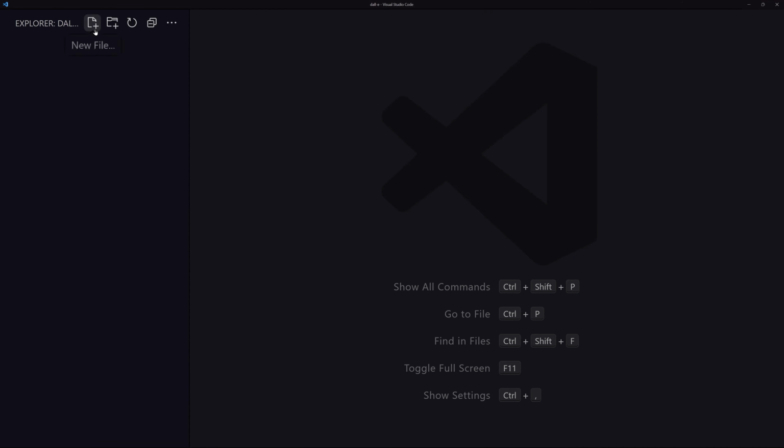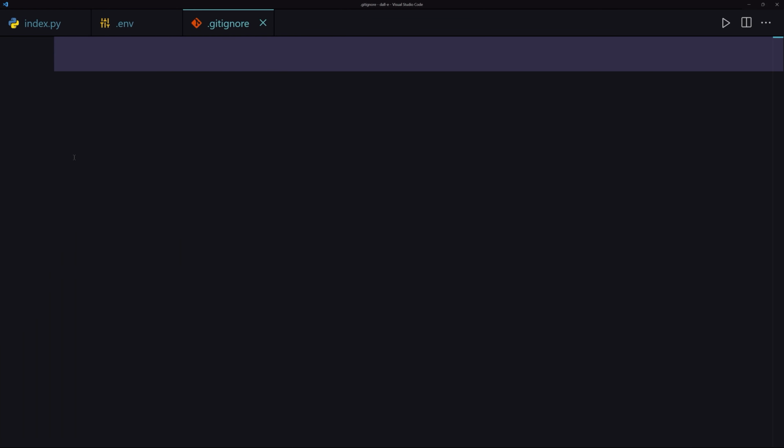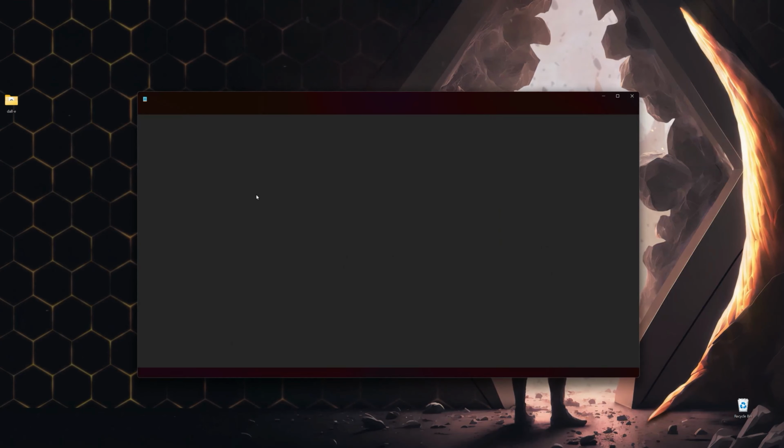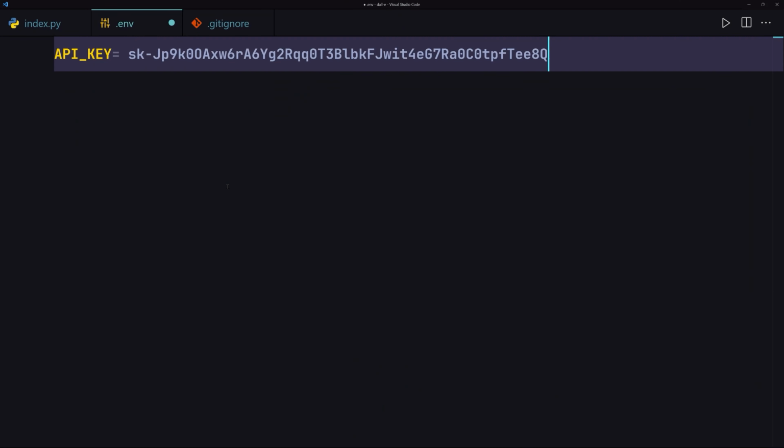And the first thing which I want to do is create an index.py, and the next thing is a .env file, and finally the .gitignore. Okay, so I'm going to have to just write API_KEY, and it's going to be equal to this API key. Let's just copy that, and now let me just place it right here.